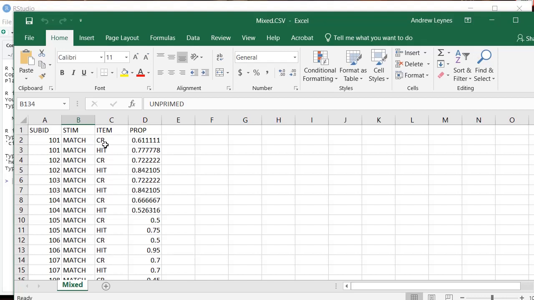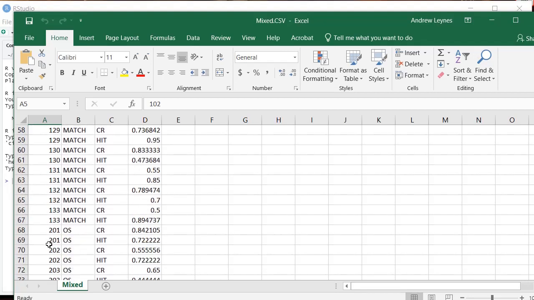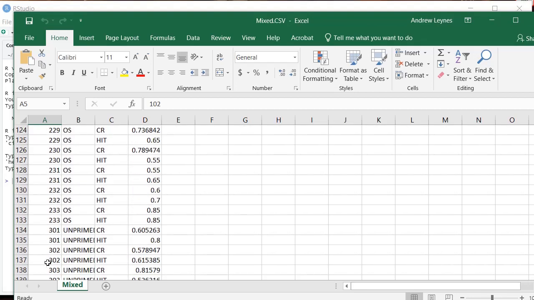So now let me explain this other bit. You'll notice that there's two entries for subject 101 and 102 and so on. Actually, for all the subjects that's the case. That's because we have another IV here, which is a repeated measures IV. We're calling it item, and there's correct rejections, or CR, and hits. On a recognition test, a hit is an old item called old, a correct rejection is a new item called new. So each subject has measurements on hits and correct rejections, so you have two lines of entry for each subject. And you'll notice this is true even when we go down here to the 200 level subjects for the OS, and then we have the unprimed, the same thing is true.